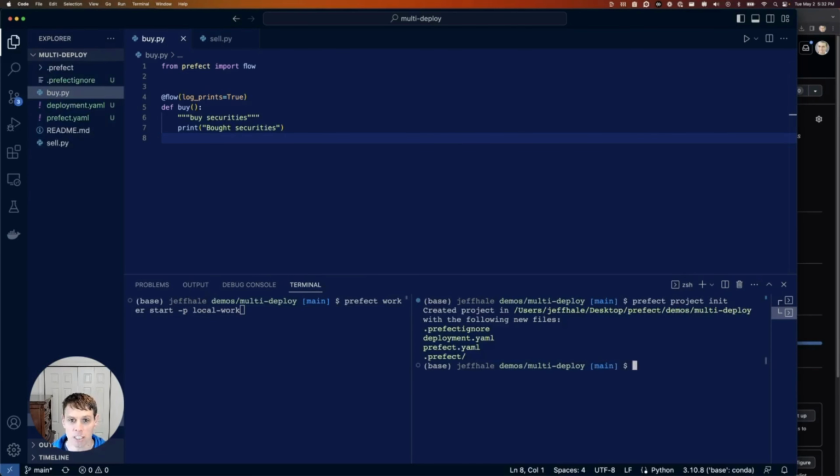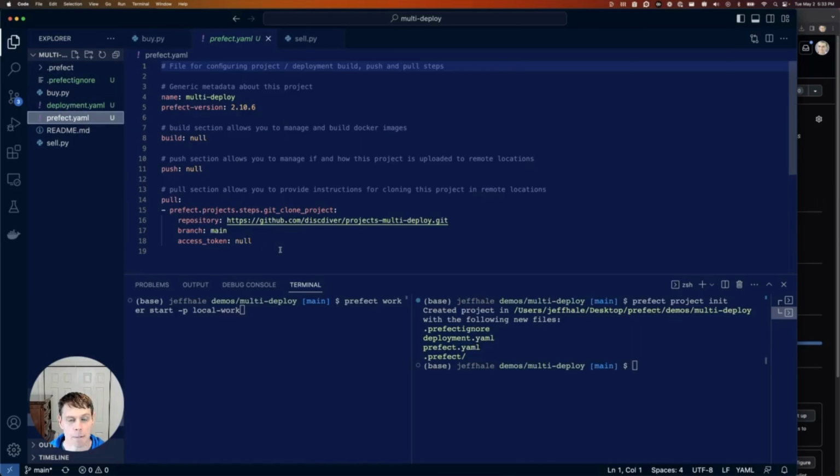And when I do prefect project init, I am going to create this project because I'm creating a hidden .prefect folder, a .prefectignore, which is like a .gitignore, and then a prefect.yaml and deployment.yaml. So in prefect.yaml, we got a name and a Prefect version automatically by inferring those from our environment. And because we're in a Git repo, Prefect was smart enough to know that we could put in this pull step here where we will clone a project when it comes time to actually run the deployment. So it's got the repository here and the main branch.